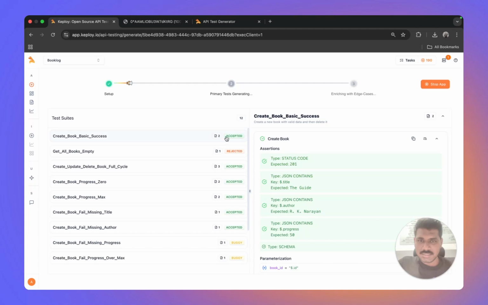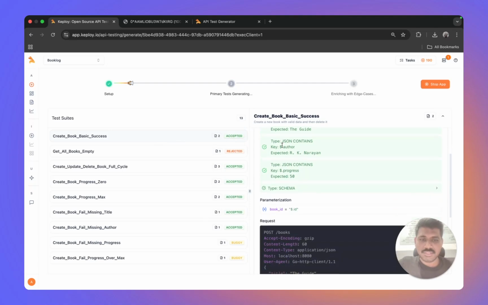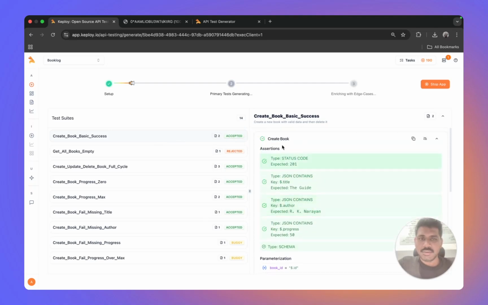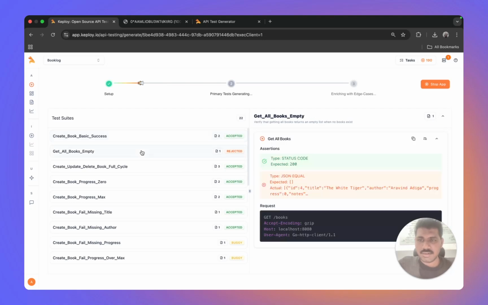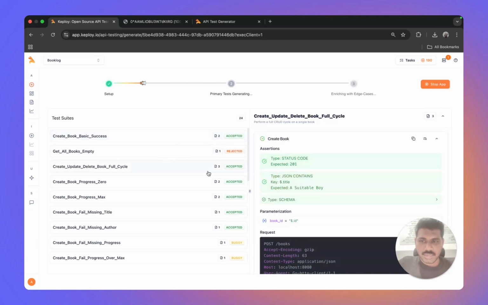So what are these numbers? This is a single test suite. In this single test suite, you can see a number of actions. One is create basic book. So we create an API test case for the create book endpoint, and we will clean up. Basically, it's a CRUD operation, so we do all the CRUD operations to validate with a number of API test cases. You can see get all books, create book, and delete. You can see all the things, like the rejected ones.